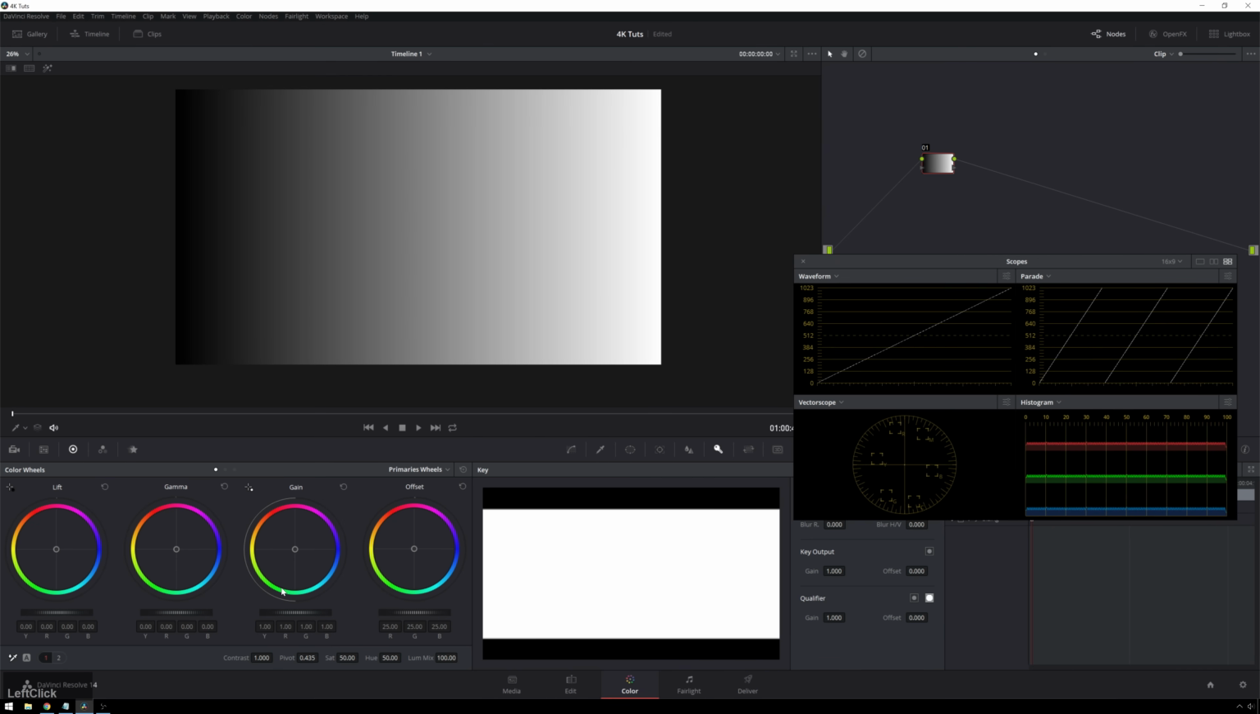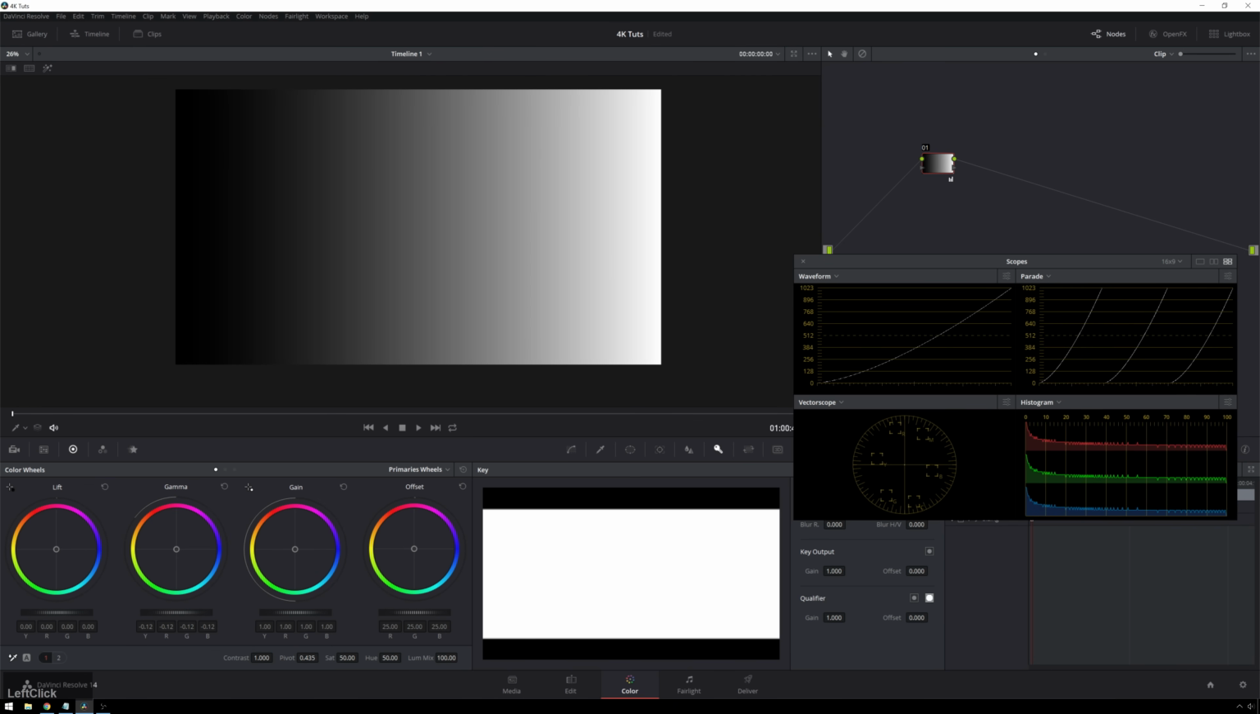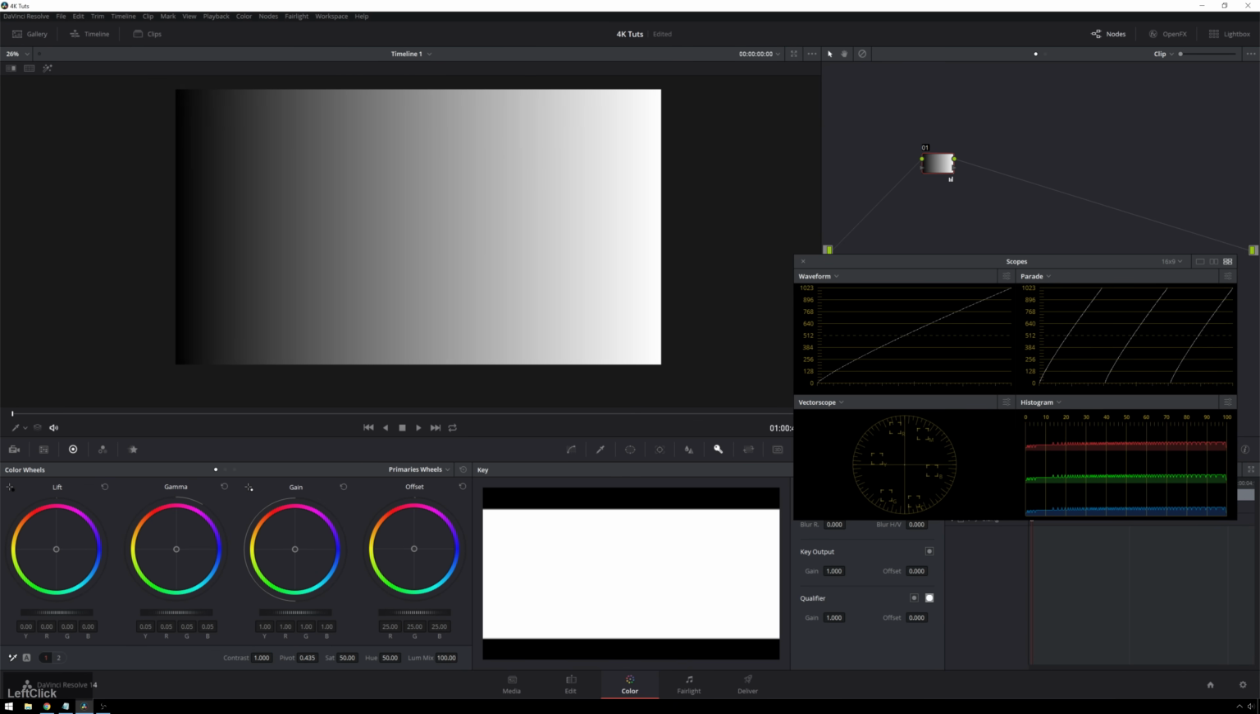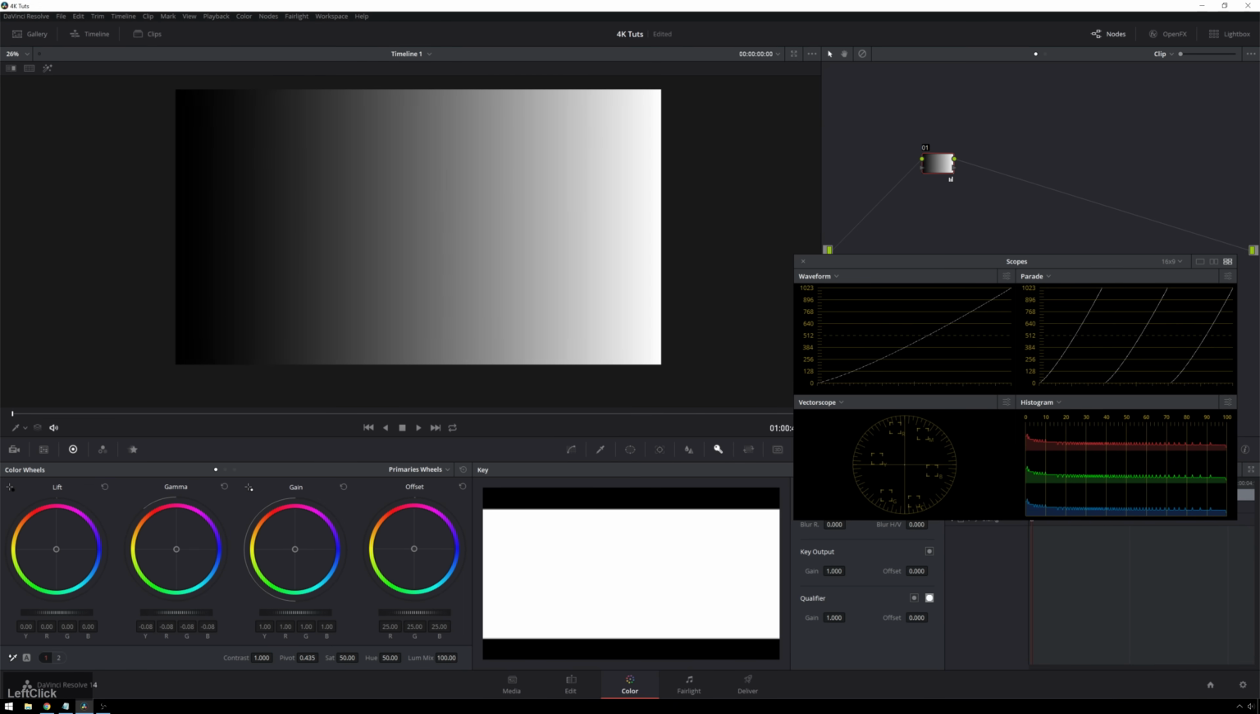And then the gamma, you can see, leaves our white and black point where they are, but it changes the contrast of the middle. You can see bringing it up, this sort of curve, you can see the effect over here. And bringing it down does that.